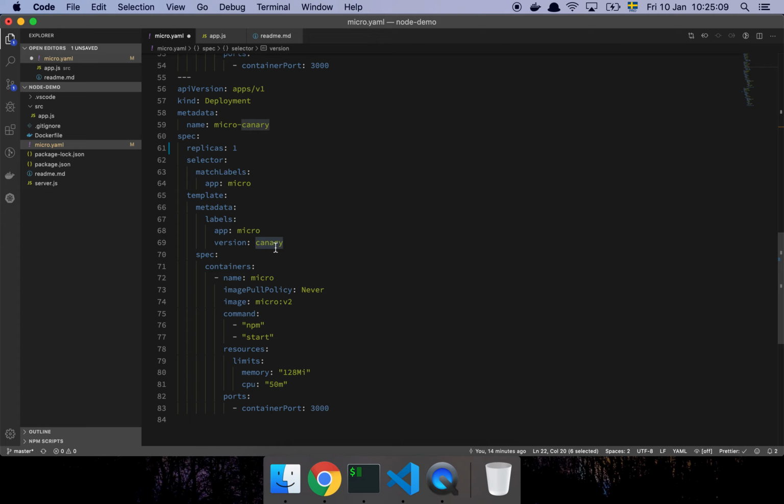So this is a very simple example of how the basics of a Canary release is probably going to work in most cases.